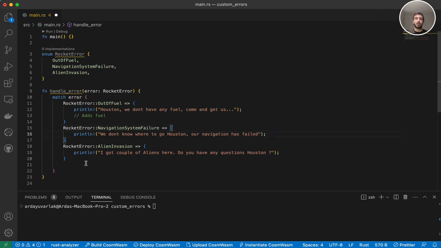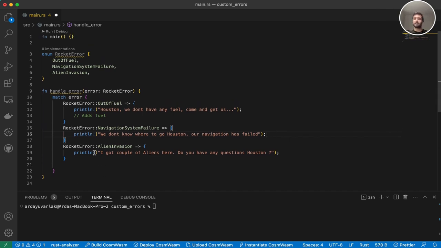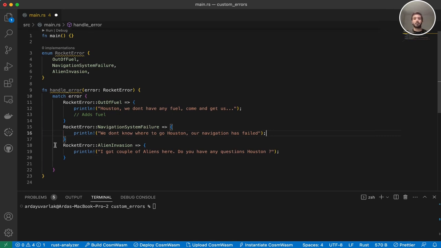And for the third one, I think we can't do anything if aliens invade us. So we can just leave this like this to let everyone know. Alright, so by creating this structure, we are again specifying our problem, but not only specifying, we have an opportunity here to create an autonomous system which can fix the problems that it is encountering without our manual interaction. Alright, this is a more advanced way to create custom errors.